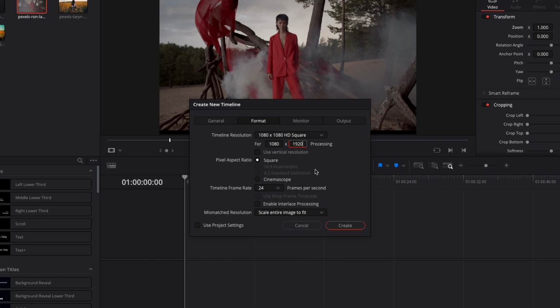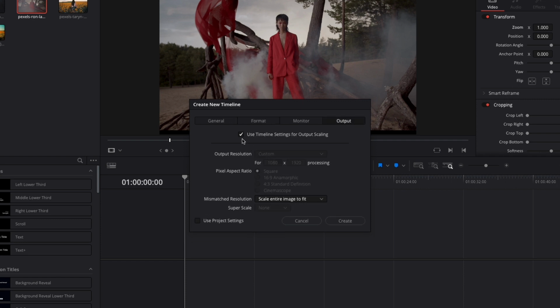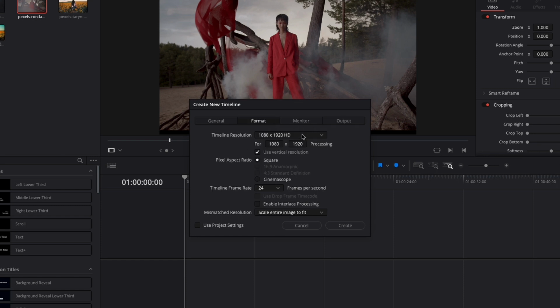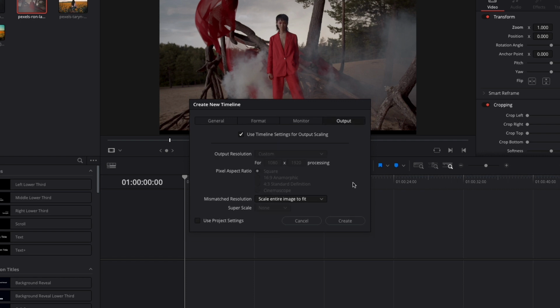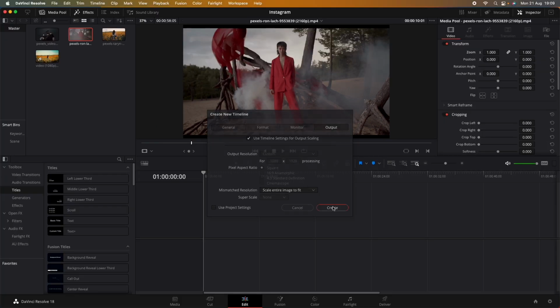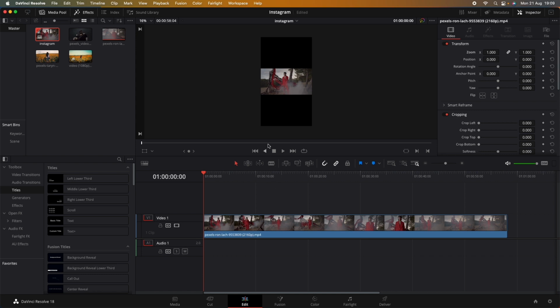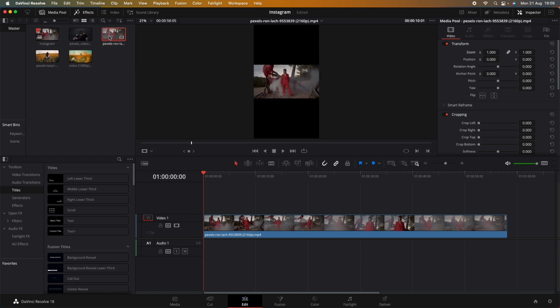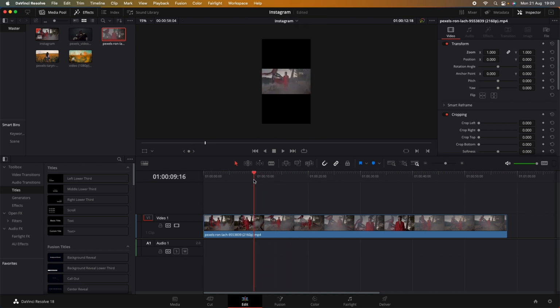The second most important thing is to go to the output and check use timeline setting for the output scaling. So these are the two settings we need to take care of: 1080p and 1920, and then the output. Let's create this timeline. Now you can see our timeline has changed to this one. This was the original footage, but now it's on the timeline.